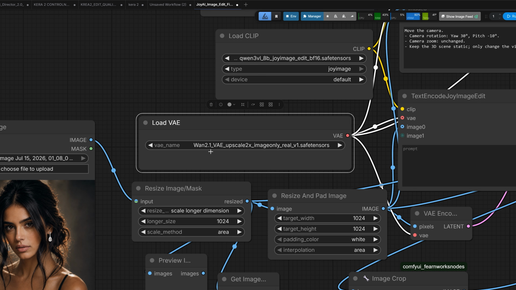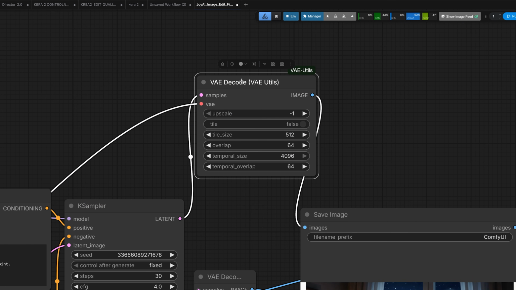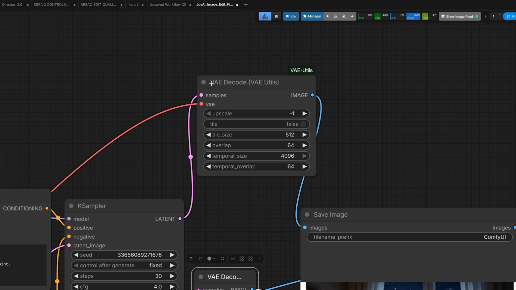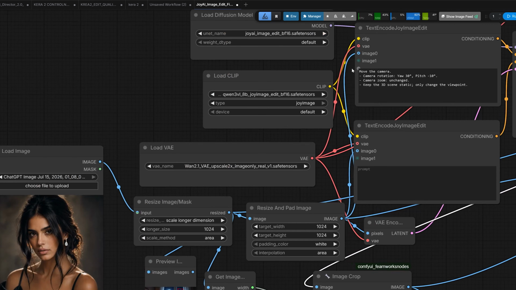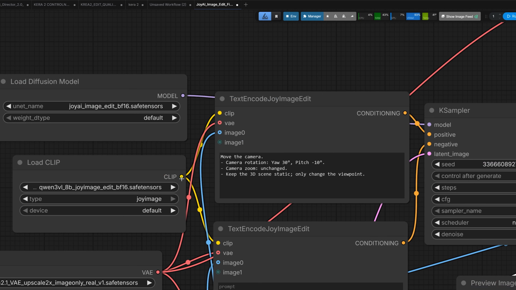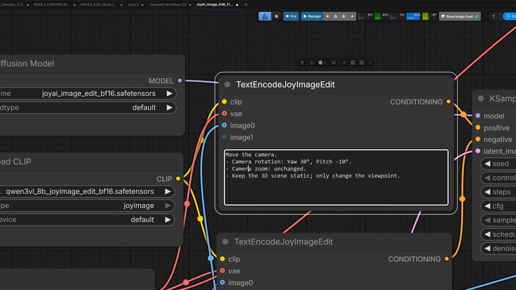Next, I tested the Qwen 2.1 upscaler VAE. Here I replaced my normal VAE node with the VAE utilities node in ComfyUI. And I used the Qwen 2.1 upscaler VAE. Then I tested camera rotation and I used this prompt. Move the camera rotation, yaw 30 degrees and pitch -10 degrees. Camera zoom unchanged, keep the 3D scene static and only change the viewpoint.